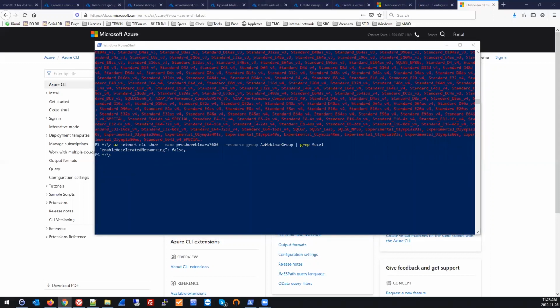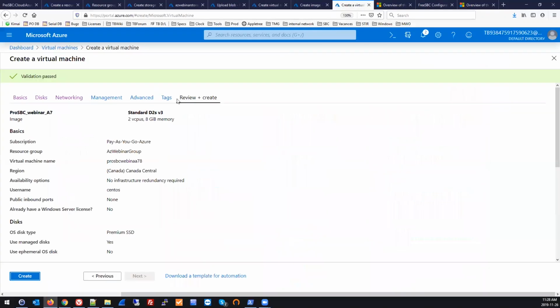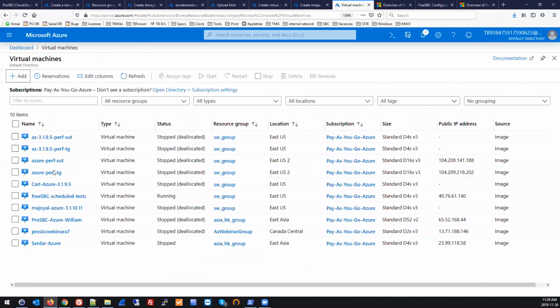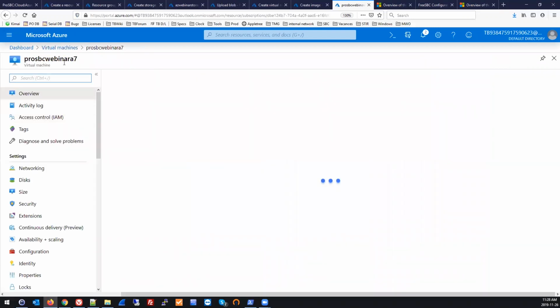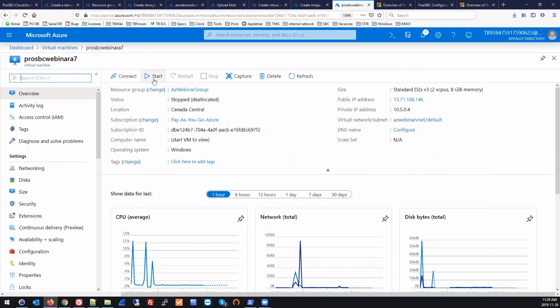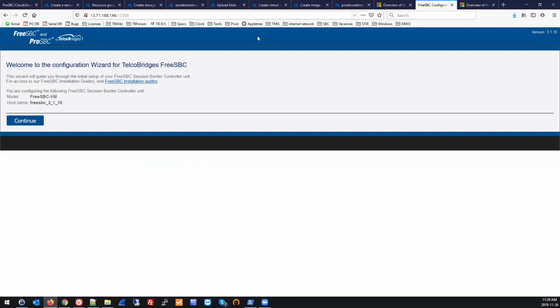And the last one is, okay, so after we have set this accelerated networking, we need to stop the virtual machine. So if I go to my ProSBC webinar, you need to stop it, and then you need to restart it. That's the only way you will recreate the accelerated networking. Then if you go here, you can also see your public IP address, and this is how you will access this. So you will have the public IP address here and the port.